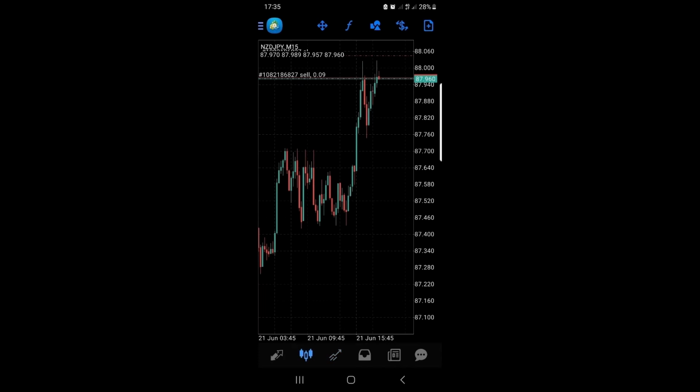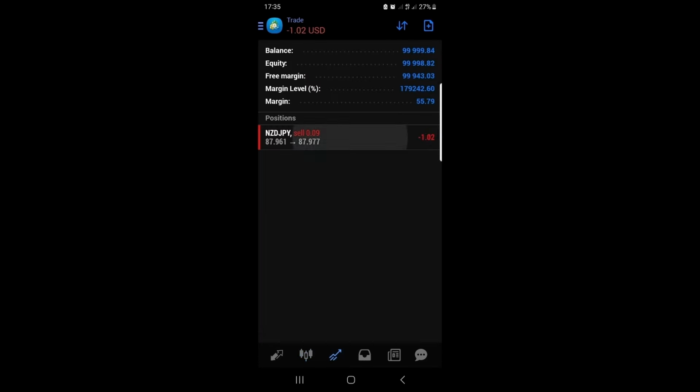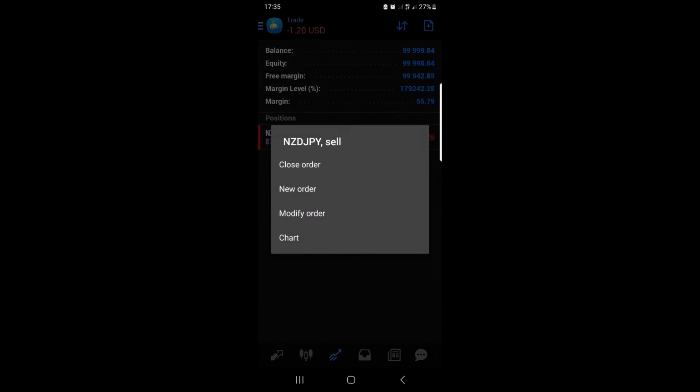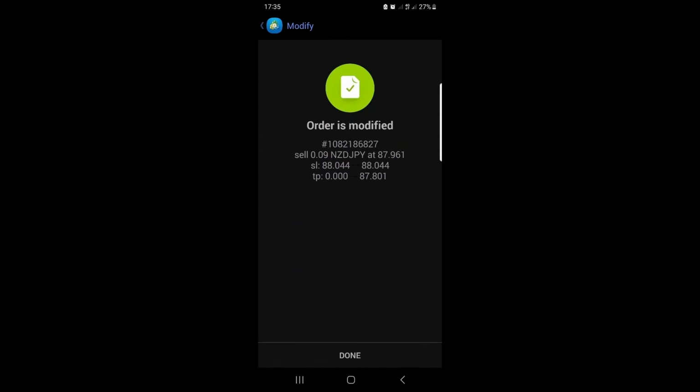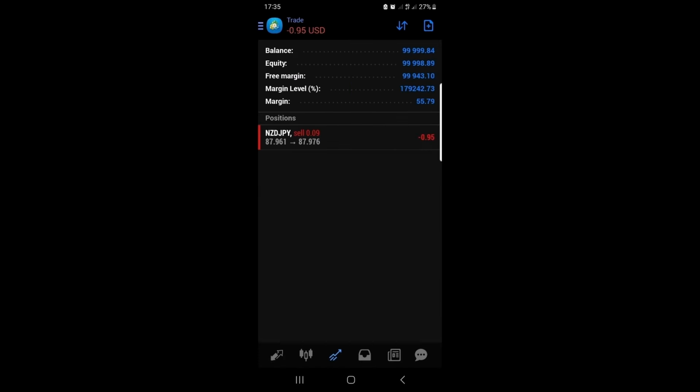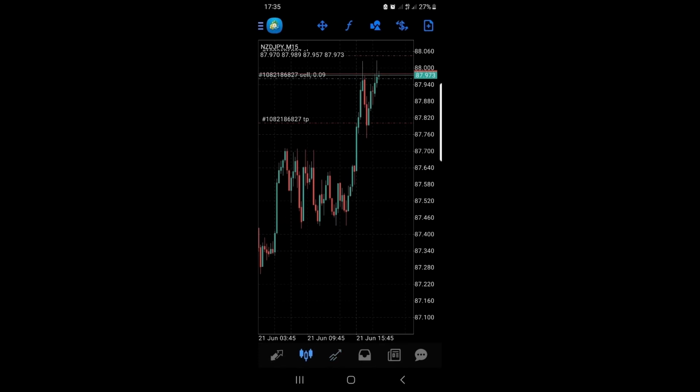Then if I want to put my TP, the same thing I'll do. Since I'm selling, that means my TP is going to be lower. I'll look for my TP. So let's say my TP is 87.801. So modified. It should be lower than the expected price, where price is at the moment.